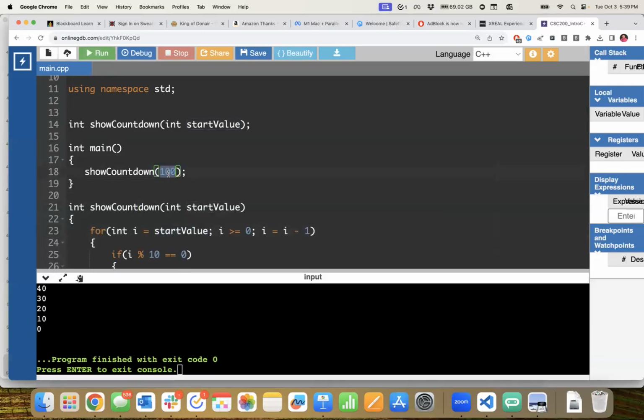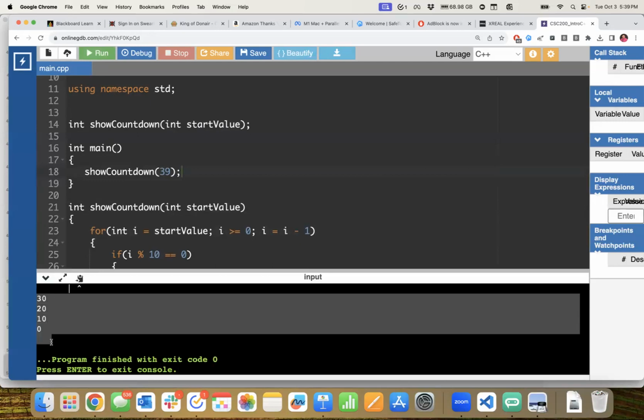Okay, and just real quick, I'll change that to 50 instead of 100. I didn't change my function at all. I just changed the value I'm passing into the function, and now you see it counts 50 down to 0. If I wanted to start this guy off at 39, the first thing I'm going to see is a 30, then a 20, then a 10, because 39 is not evenly divisible by 10. All right, so you see how changing the value that I pass in changes this.